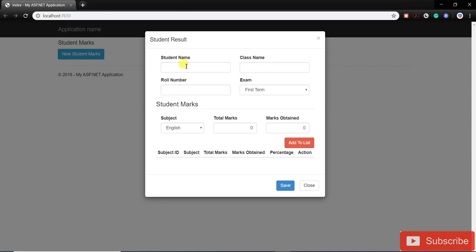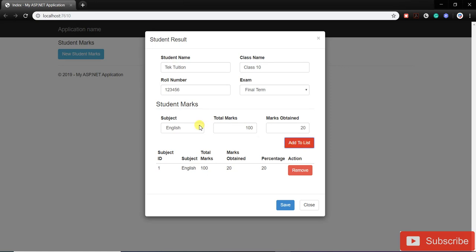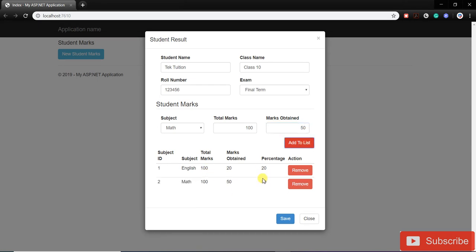Click student. Here I'm going to type a student name. Take tuition. Class name is class 10. Roll number is 1 2 3 4 5 6, and first term, final term. I'm going to write here total marks is 100 for English, then 20, add to list. And for science, 100 total marks and I got 50. So click add to list. So that is already added. Now I'm going to click on save.